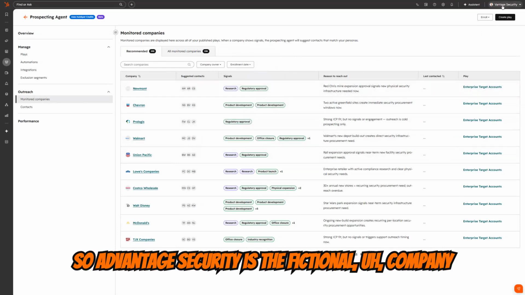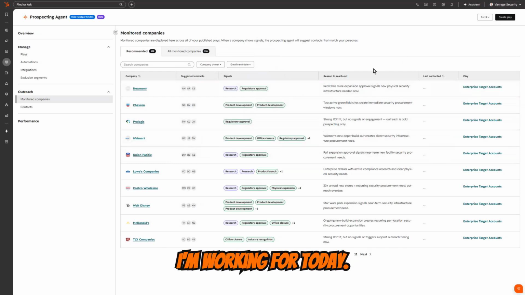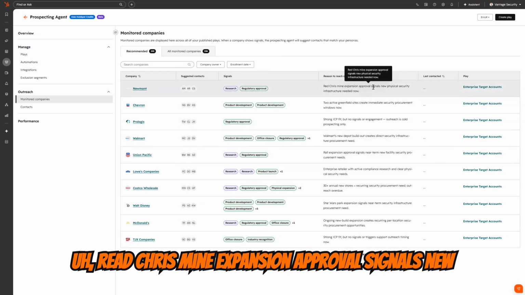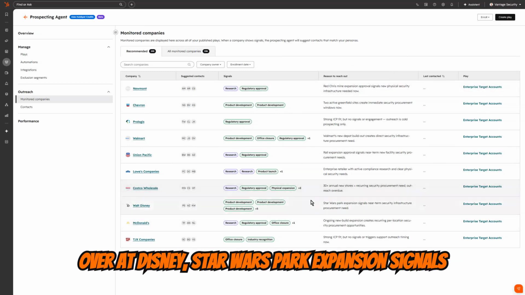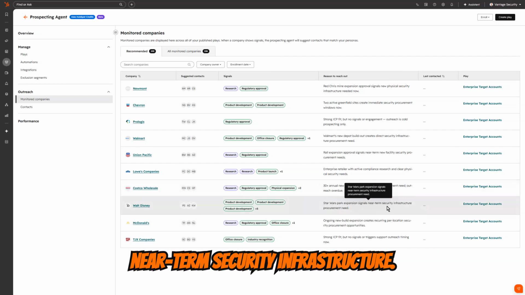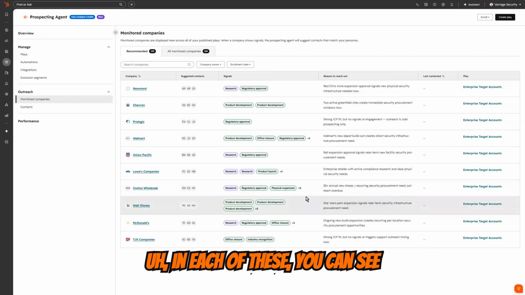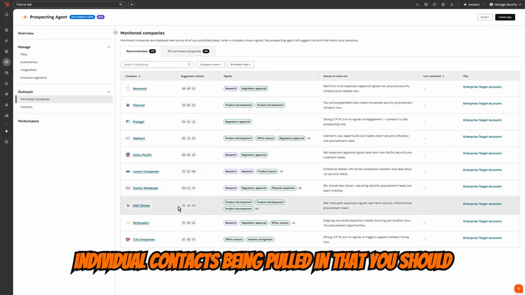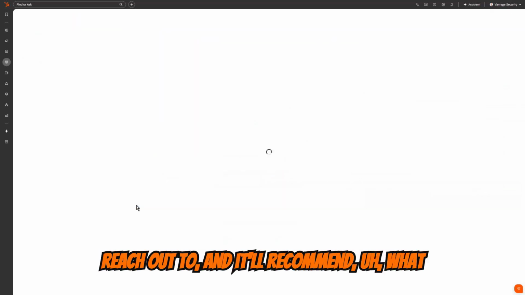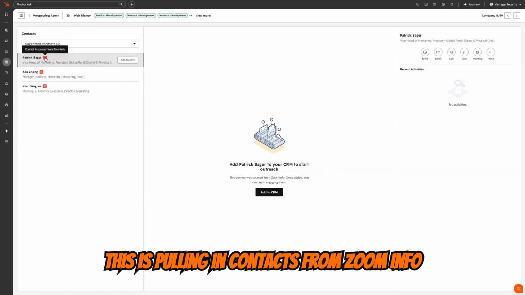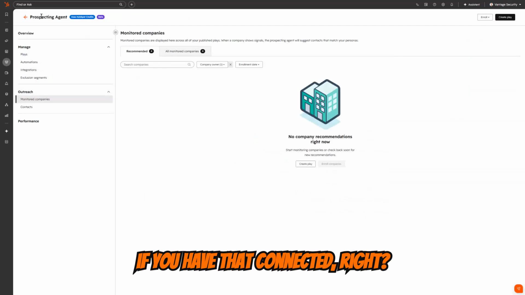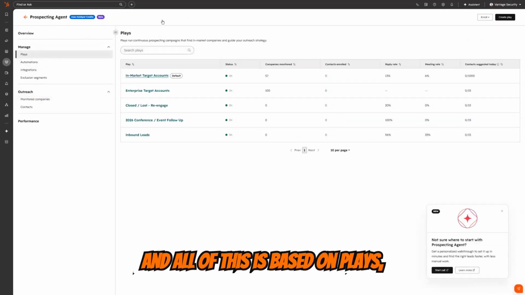So Advantage Security is the fictional company I'm working for today. Red Chris Mine, expansion approval, signals new physical security infrastructure needed now, right? Over at Disney, Star Wars Park expansion signals near-term security infrastructure. In each of these, you can see individual contacts being pulled in that you should reach out to, and it'll recommend what exactly you should send. This is pulling in contacts from ZoomInfo if you have that connected, right? And all of this is based on plays, right?